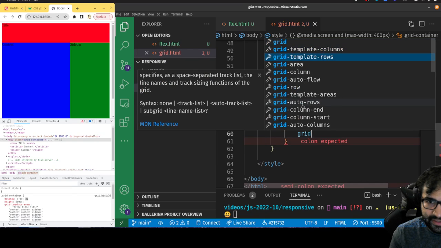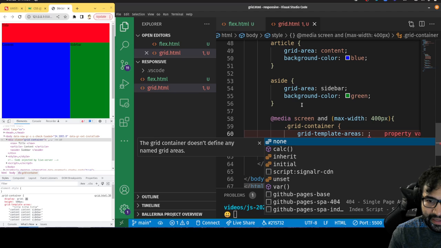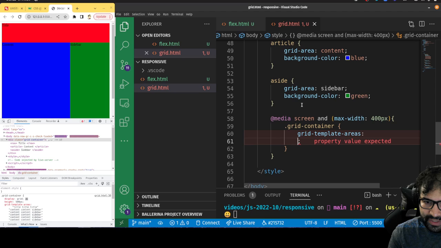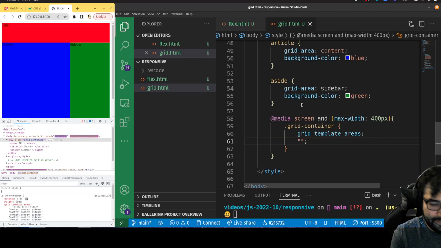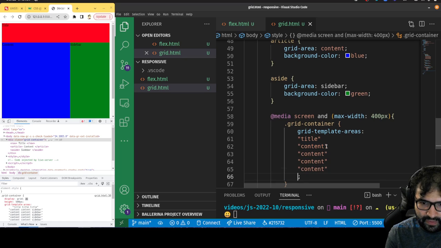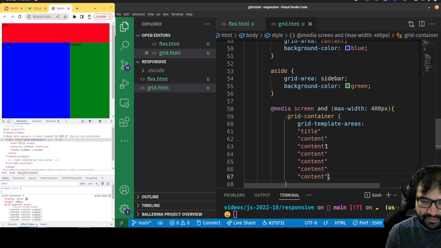So grid template areas, and going forward, when we're in this situation, we're going to have title at the top, and then the 7 rows will be content 7 times, and then I can just exclude sidebar and say sidebar doesn't exist in this situation. 3, 4, 5, 6, 7.